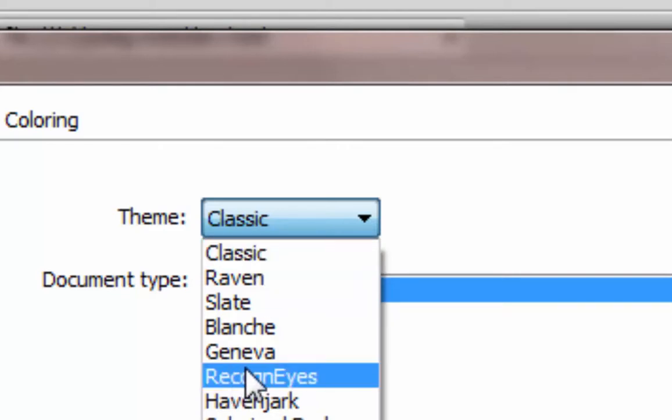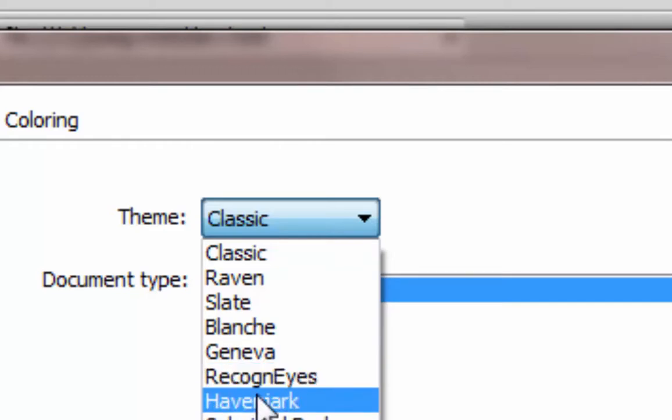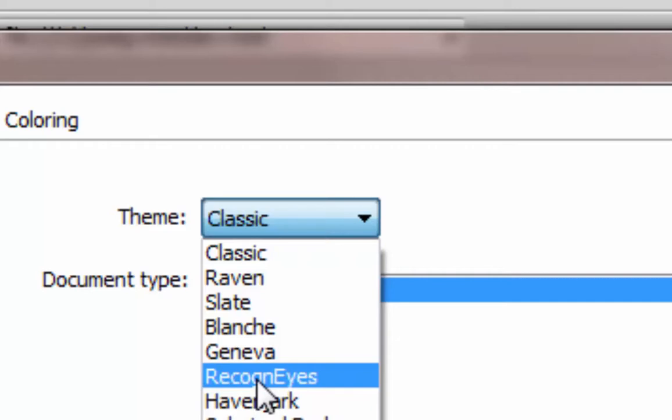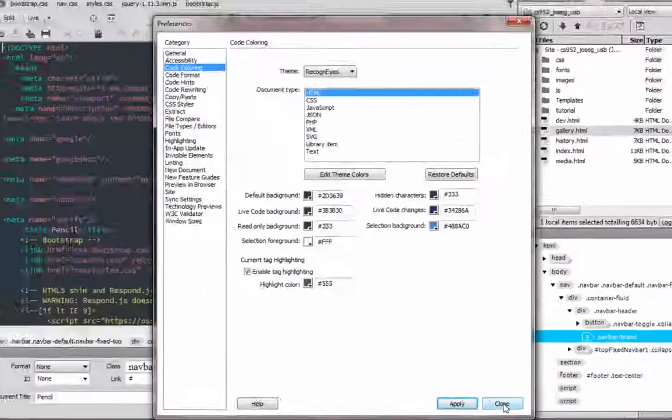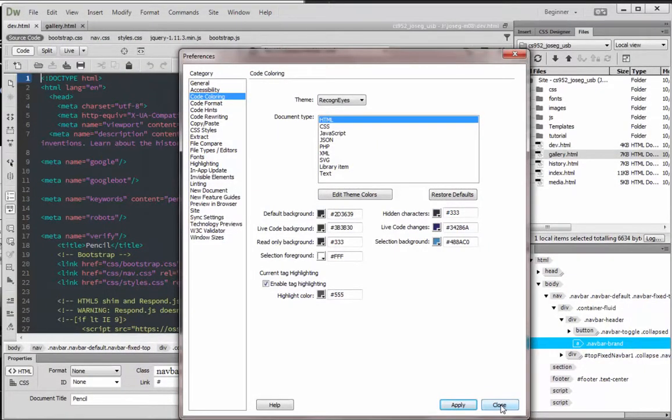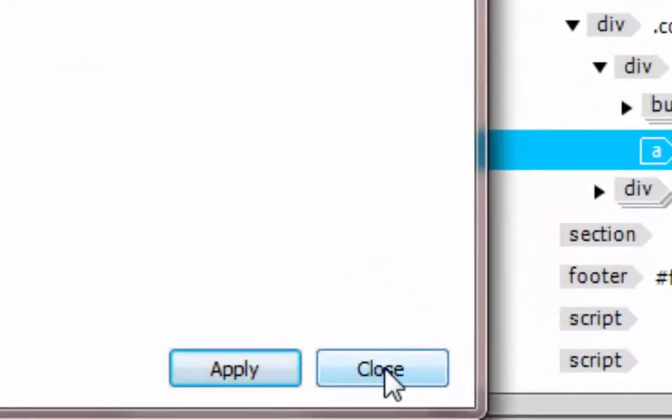Now, I believe Dreamweaver ships in the most recent version with Recognize as the default layout. It's this version right here, and it's very popular for some people. I'm going to hit Apply. I believe we covered this in an earlier video, and I know we covered it in the tutorial. So I'm going to close this.